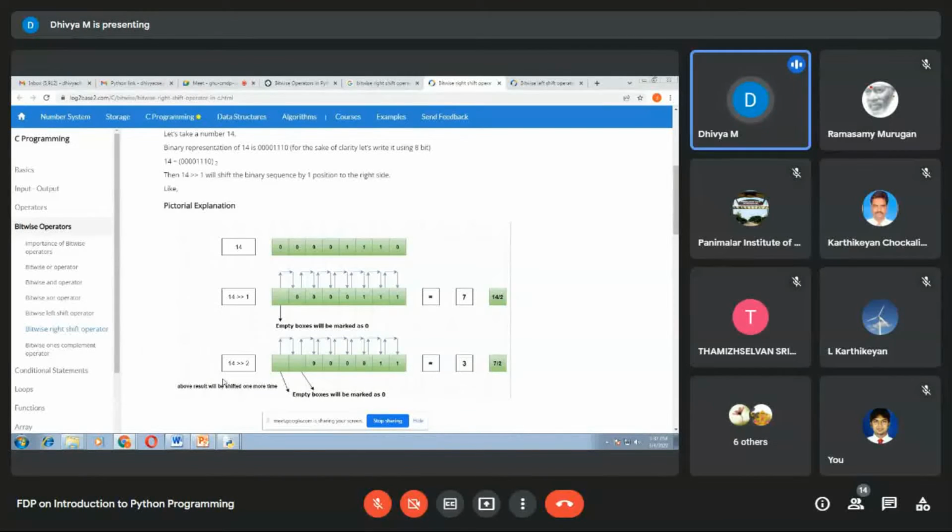Similarly, when I perform a left shift operation on 14 by 2 bit positions, the output will be n star 2 power 2. 14 into 2 power 2, and 2 power 2 is 4. So when I multiply 14 into 4, the output will be 56.